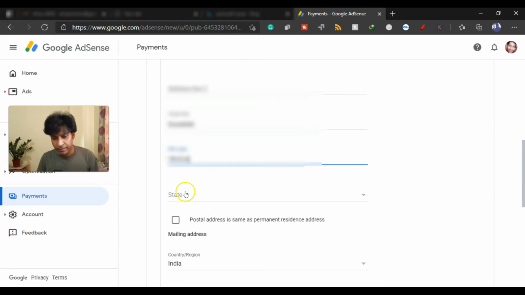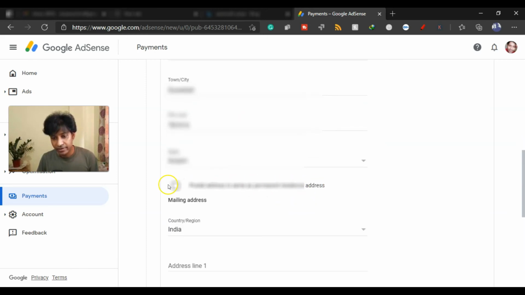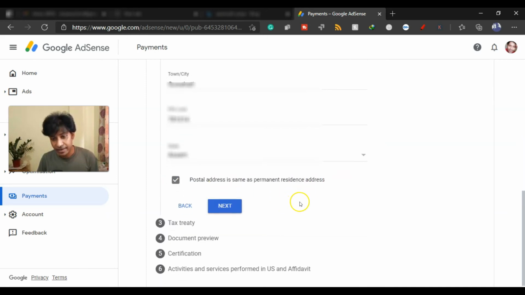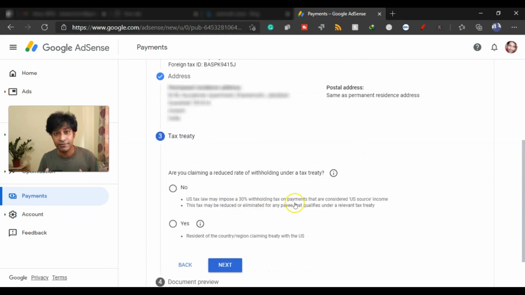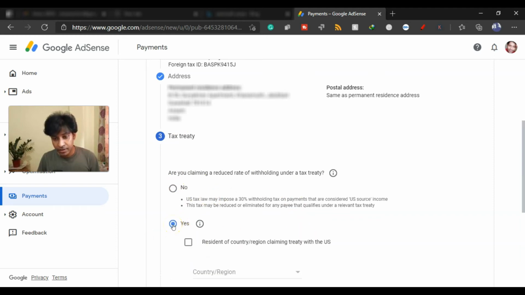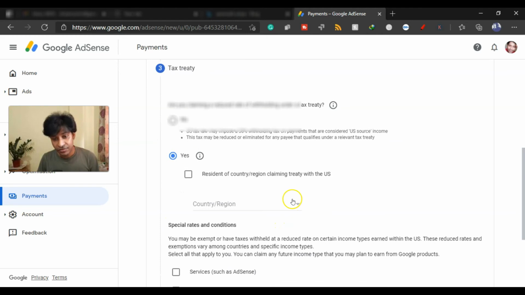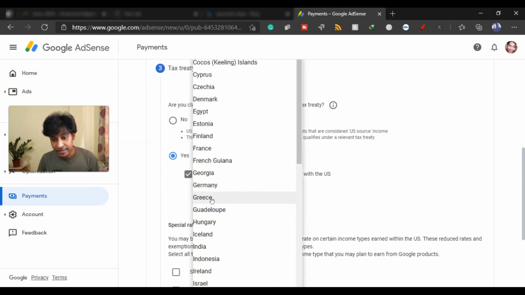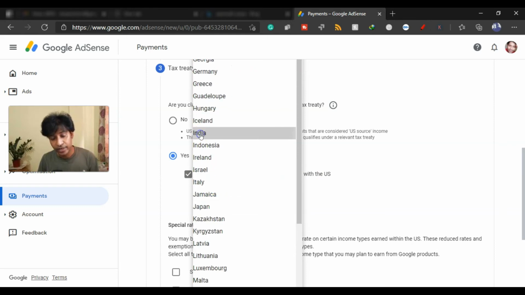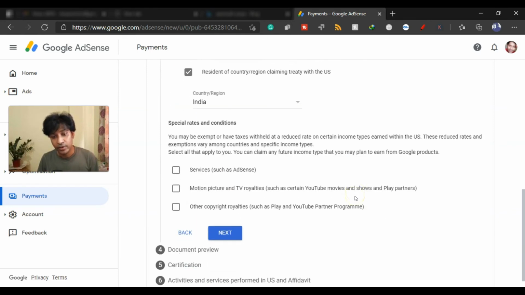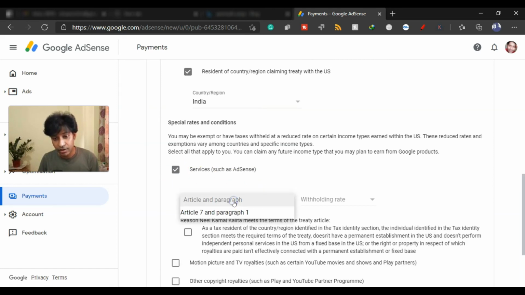Once I have completed my address, I have to select whether it is the same as the permanent address or not. If my address is different, then I'll have to select otherwise and put the other address. Now here, India has a tax treaty, so we'll have to select yes, select this checkbox, and select the country as India. If you're doing it from another country, you'll have to find out whether you have a tax treaty with the US or not, and then select one of the services.